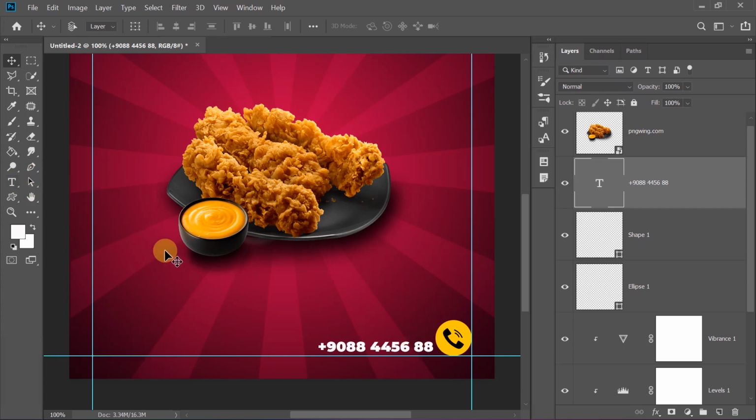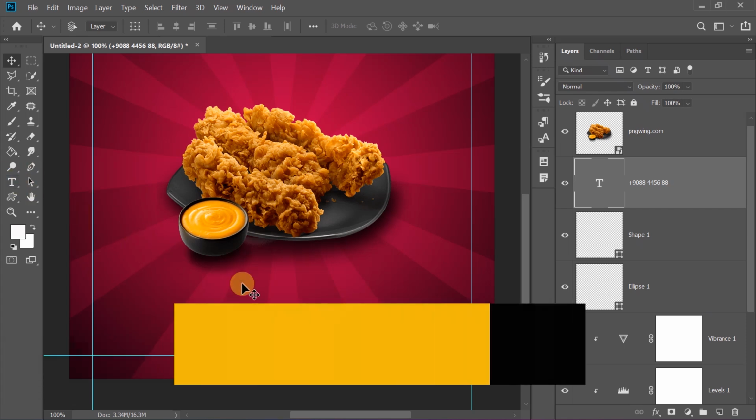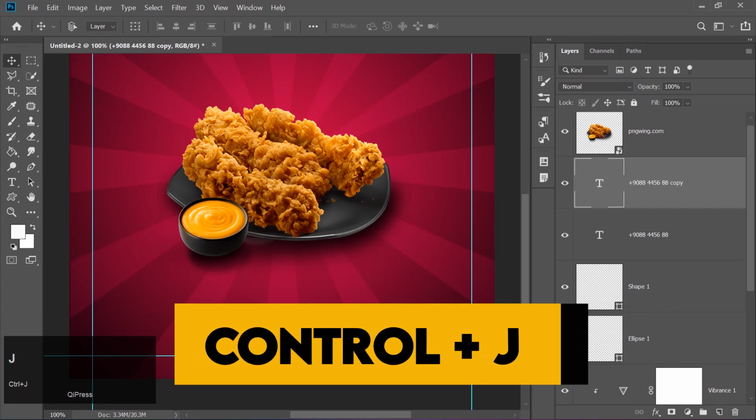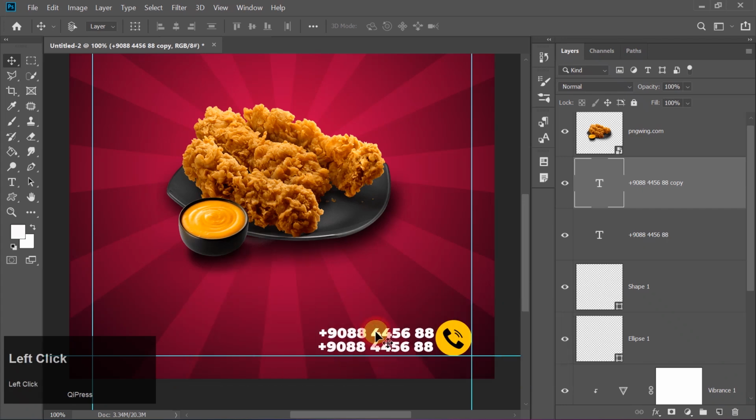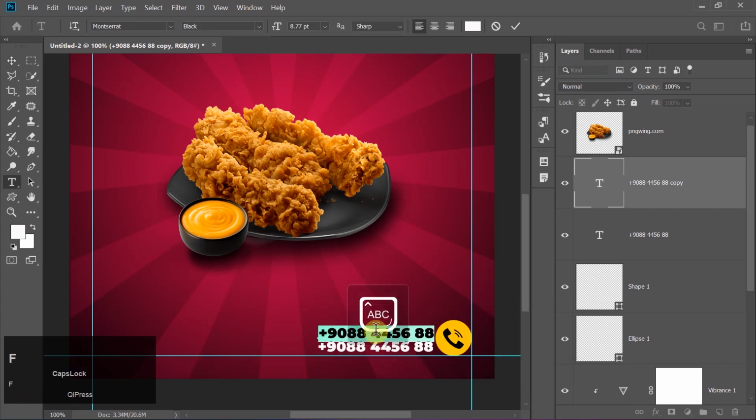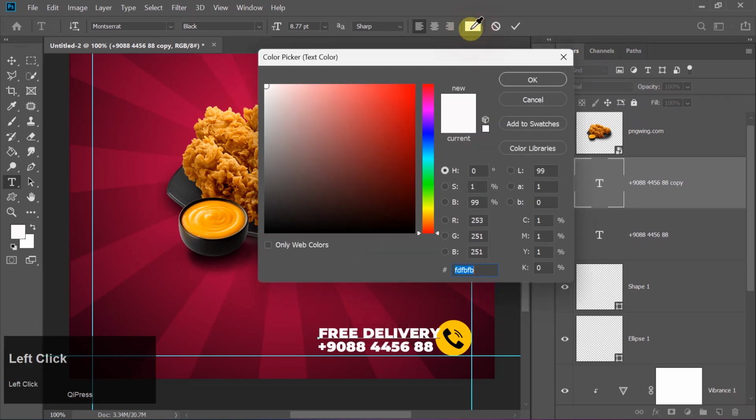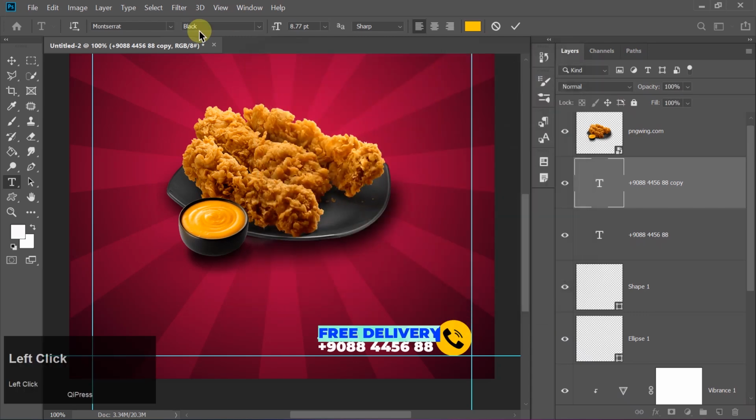To begin, select the text layer and press Ctrl+J to create a duplicate of it. Once the duplicate is created, edit the text by double-clicking on it. Change its color to yellow by selecting the color picker and applying the yellow shade. Change font also.